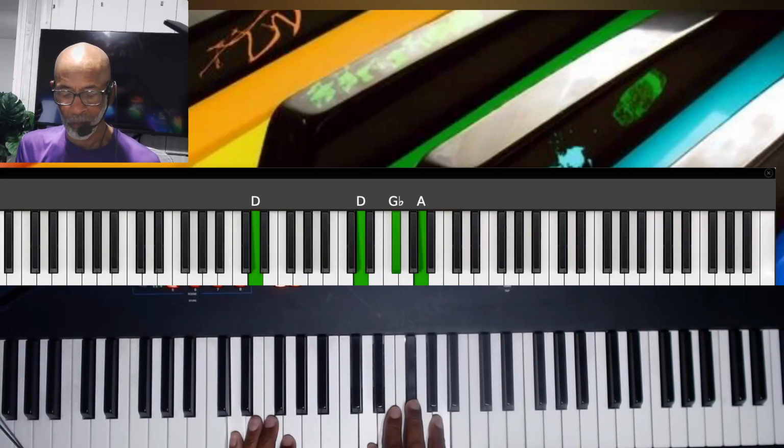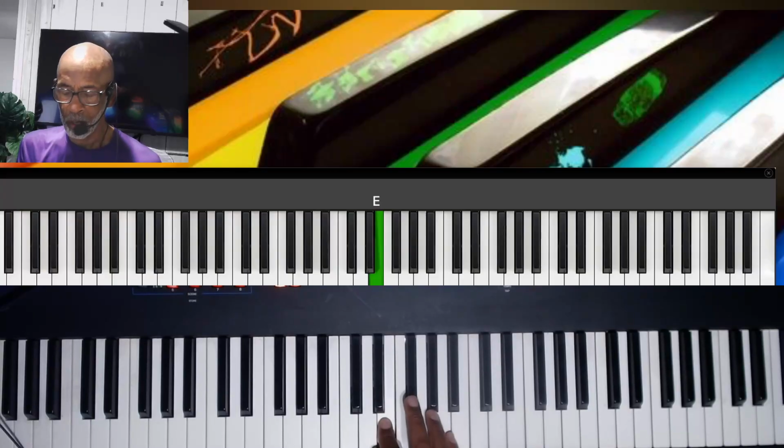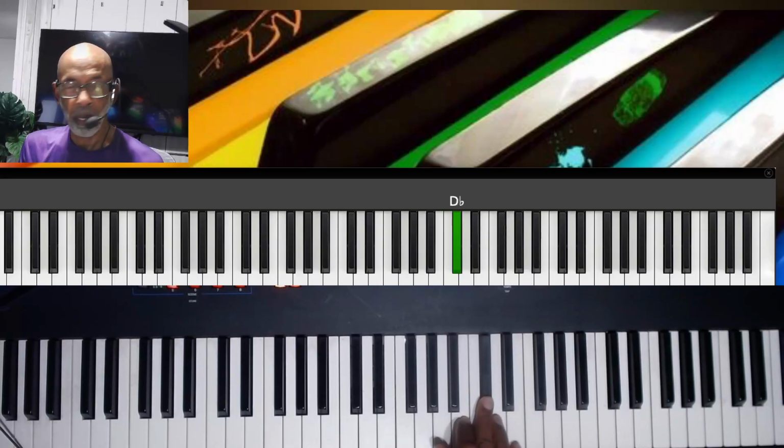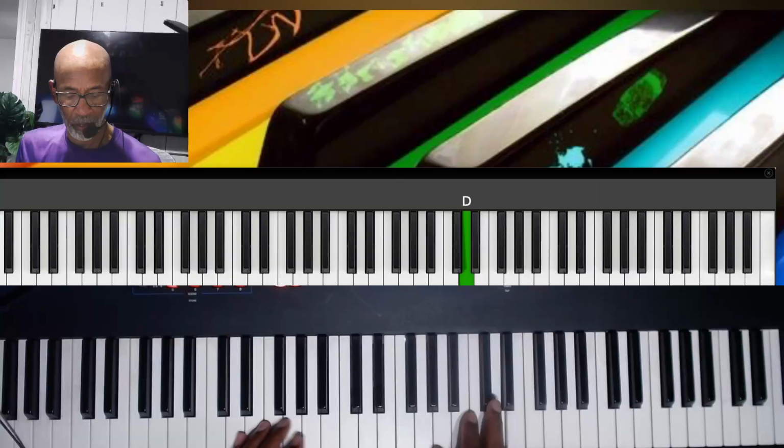So now we're in the key of D. First thing to do is get the D scale. 1 is D, 2 is E. We know that 2 is minor, 3 is F sharp, 4 is G, 5 is A, B is 6, and then C sharp is 7. Now let's play some chords with that.